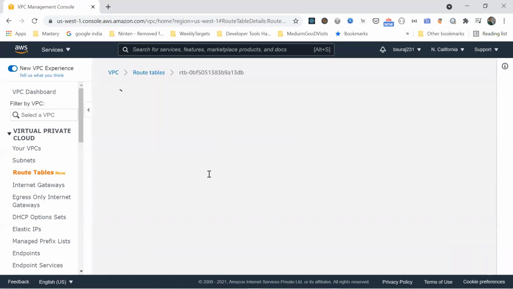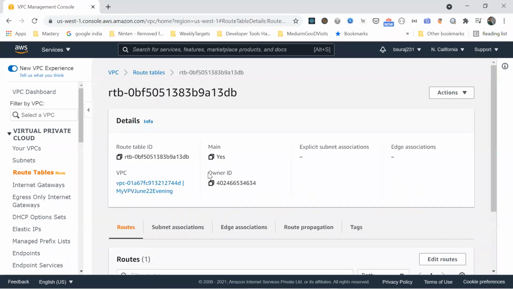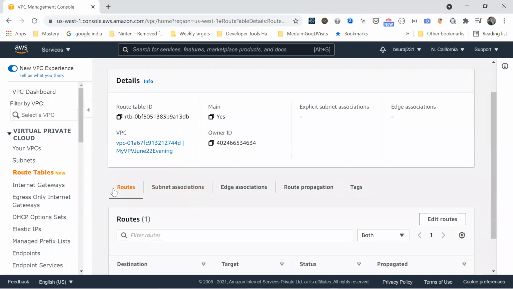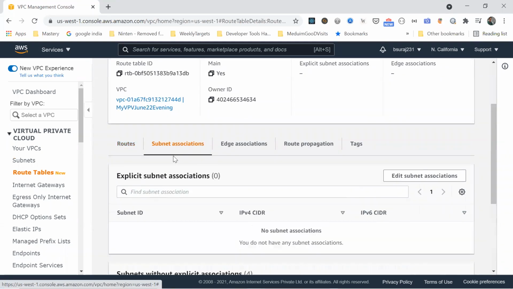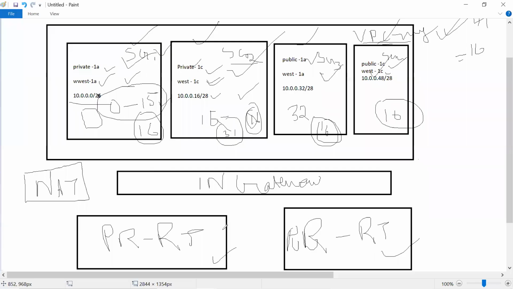Let's see the route table. What are the things in the route table? In the routes you can see that yes, there is one route. Is there any subnet associated? This route is individually lying. Okay, one route is created. We'll be creating one more, but they are individually lying. They're not getting connected to any of these subnets.